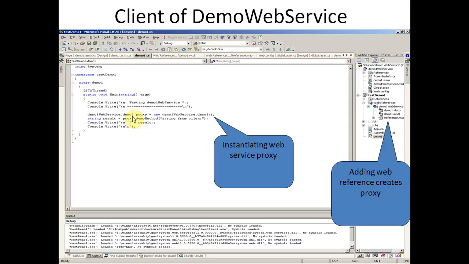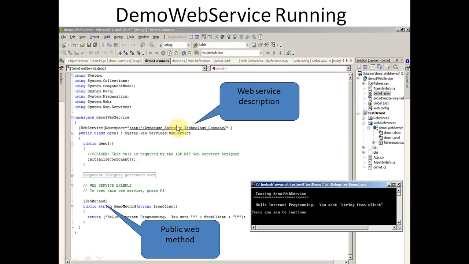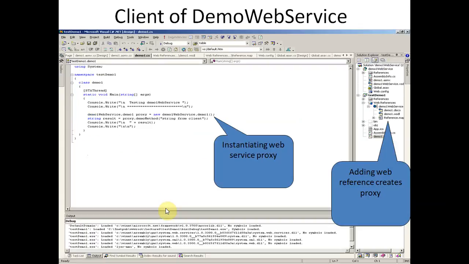And we have mentioned string result equals proxy. The proxy is the object of the demo1 class. Proxy dot demo method, string from client. So we are running the demo method function. You can see here demo method is this function, and we are passing the argument from main, string from client. The argument will be copied into fromClient. It is passed to fromClient, and it will be stored in result. When this function executes, it will return a value, and this returned value is stored in the result variable.